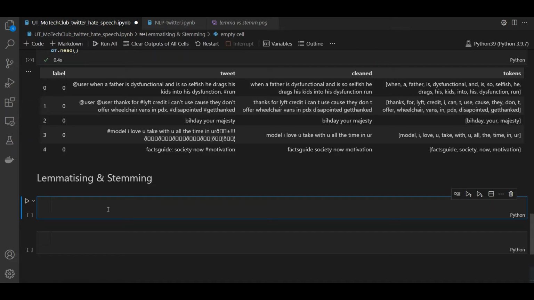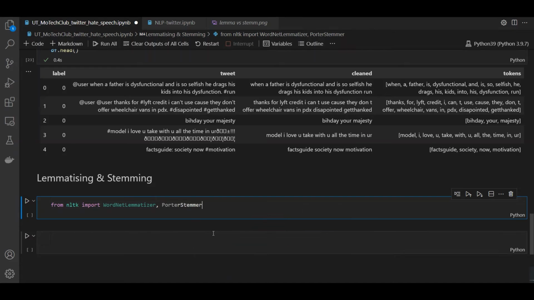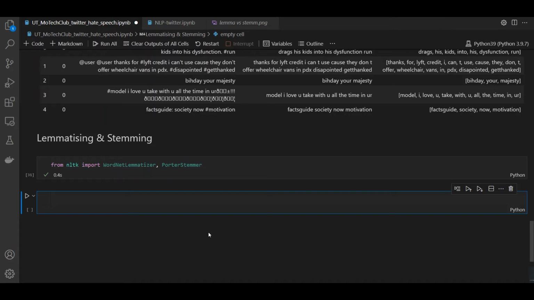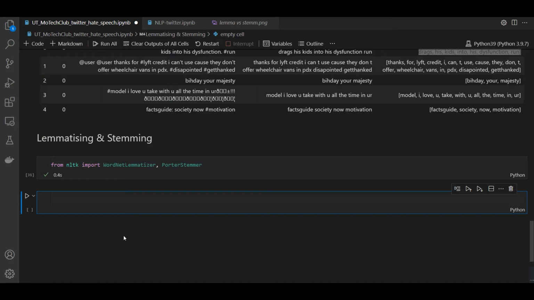So we are gonna use NLTK again, from NLTK import WordNet lemmatizer and stemming. Stemming has different stemmers here, but I'm gonna use only Porter. You can try other stemmers to see if they work better or not. And our rule is to choose the first row or some other rows and test this and see how the result reflects, just like the other steps that we have already done.